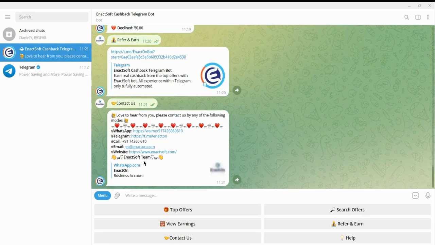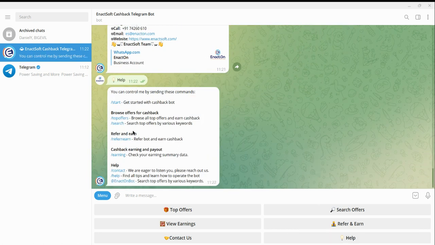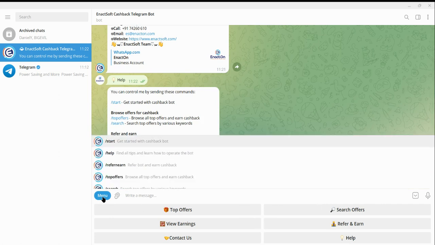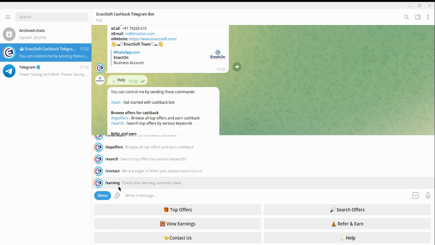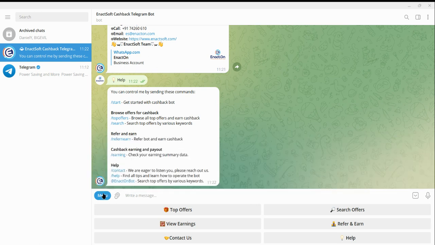Then if they find any issue, or if they want to reach out to you by some means, because this is a Telegram bot, you cannot chat with any of these users directly. So you can have your contact us option here. And there is also an option for help, where you can mention various short codes. So not only with the menu they can play, but they can also use the short codes and interact with the bot. This is the standard functionality provided by Telegram. All of these features are available within the Telegram bot.